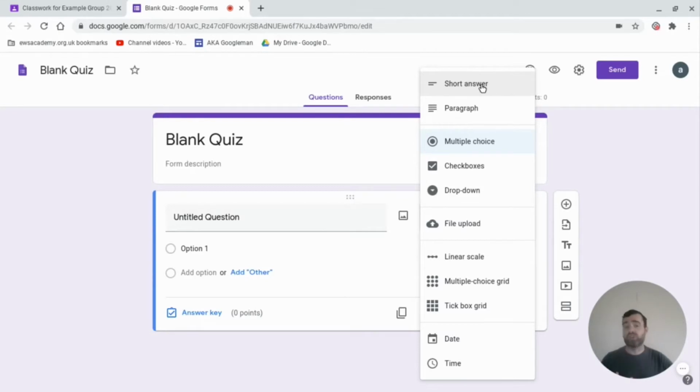You've got short answer questions if you just want a couple of words. These are also quite good if you want self-marking ones as well. Paragraphs aren't really good for self-marking, but are quite handy perhaps if you want an easy way to take in an essay. Checkboxes work in a similar way to multiple choice, so you could use that if you want to. Same with a multiple choice and tick box grid. You can actually use those quite easily as well.